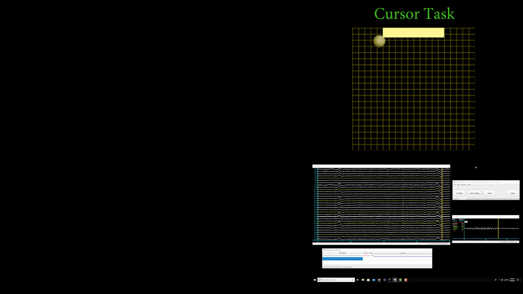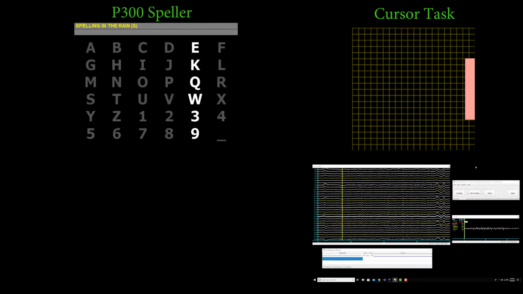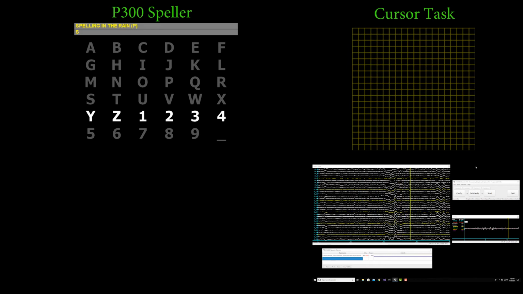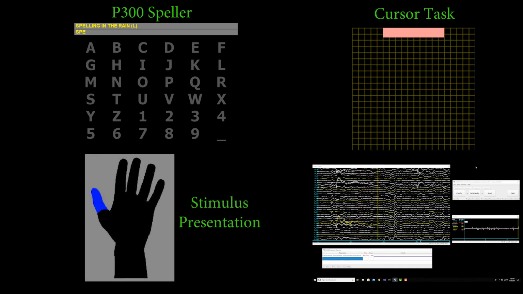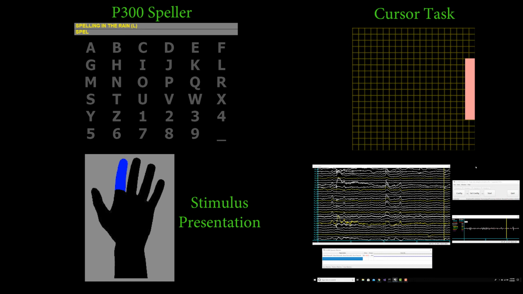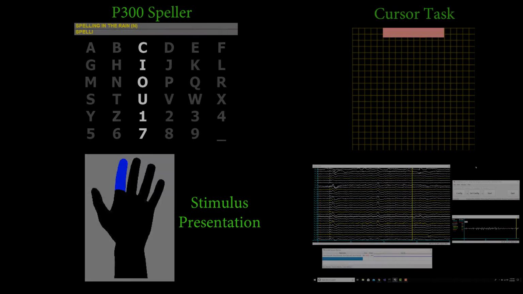BCI2000 also has the popular P300 spelling task, which leverages the P300 event-related potential and enables nonverbal communication. In addition, BCI2000 includes a robust stimulus presentation task that can present text, audio, and video, allowing you to design custom experiments that target specific brain areas and investigate specific responses.